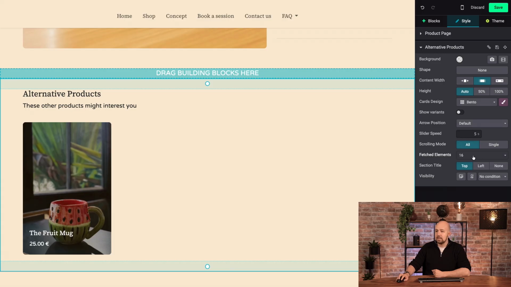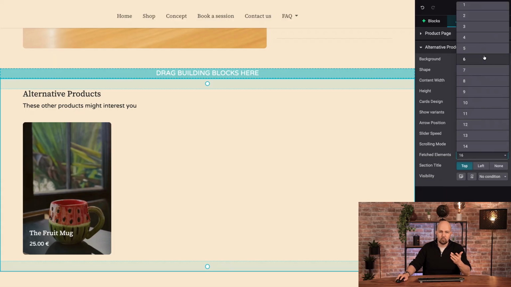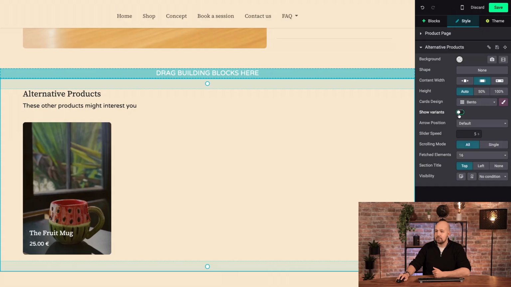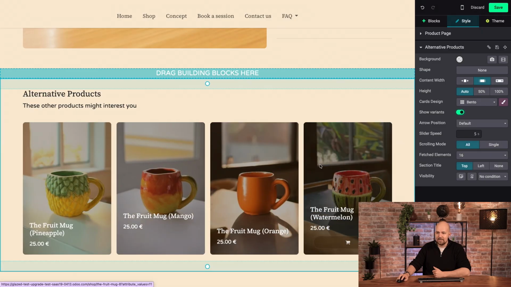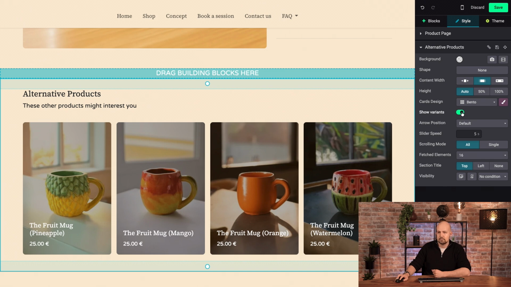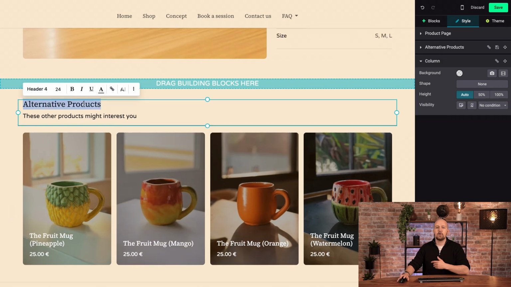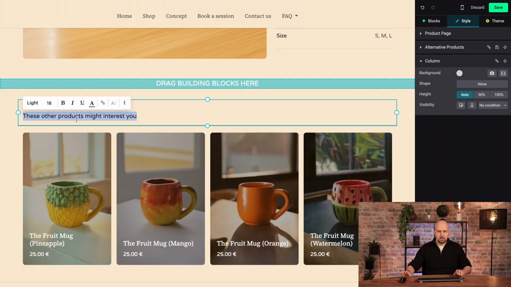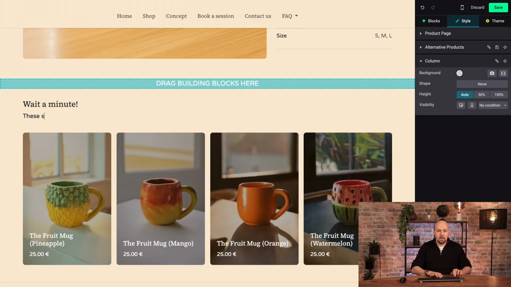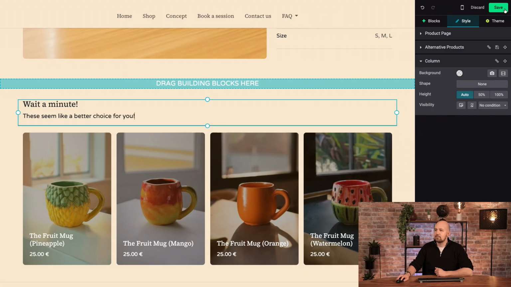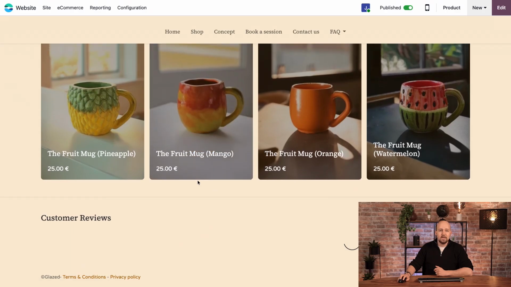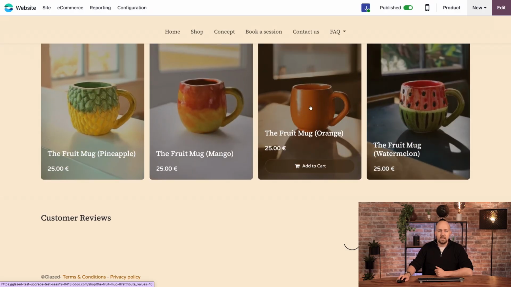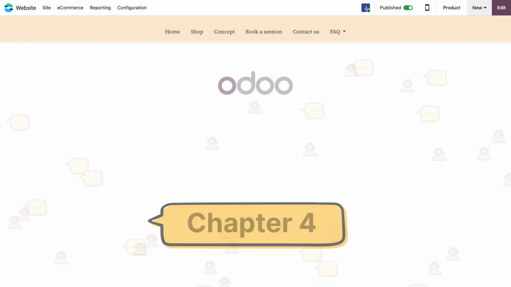I can also choose how many elements are shown, in case I have more than one product. And if I want to display the different variants, like this, then I just have to enable this button. Finally, I don't like the alternative products title. I will call it Wait a Minute, spelled correctly. And I will say here, seem like a better choice for you. I'll click Save. And now, if I click on any of these alternative products, then we will be redirected to this product.